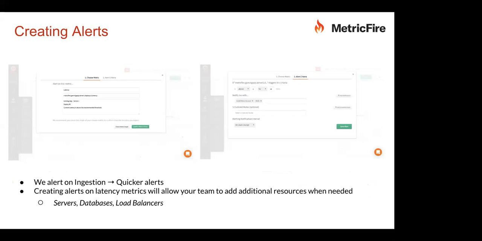So by creating alerts on latency metrics, your team would be able to quickly see an issue arise and add the additional resources when needed, whether that's servers, databases, or load balancers, or something else. This is a quick way to help the problem on the front end versus waiting for something to go awry and you see it once all your customers are already leaving. And I'm going to do a quick live demo.